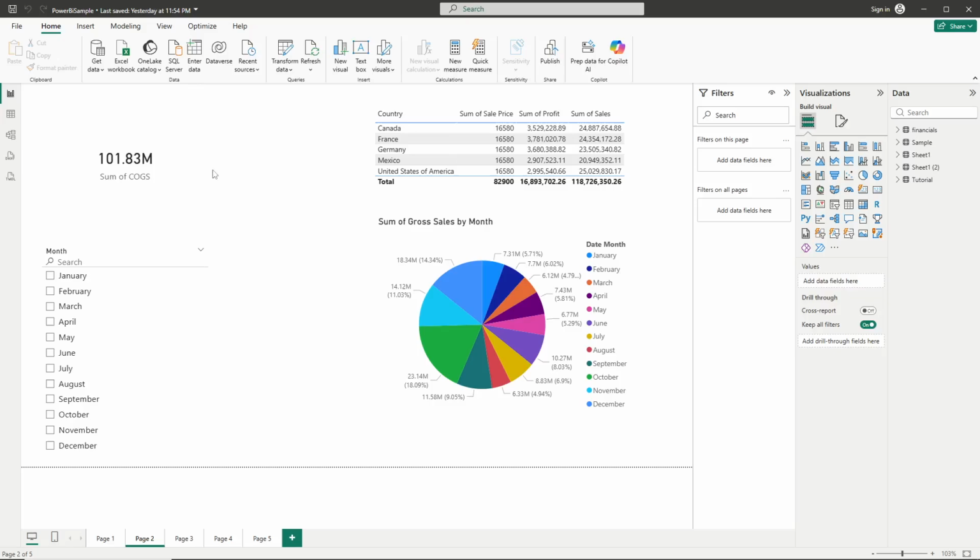Next, locate and click on Get Data. This button is your gateway to connecting various data sources to Power BI. When you click it, a drop-down menu will appear with multiple options for different data sources. From this menu, select Web.